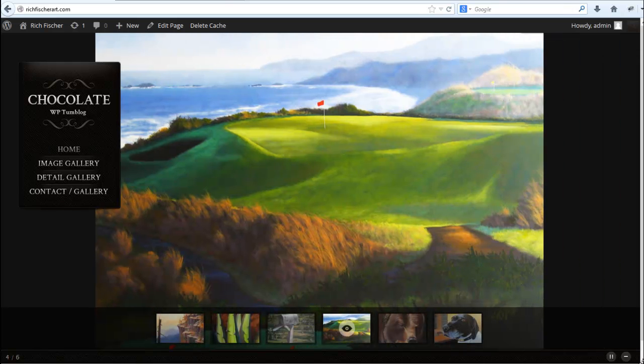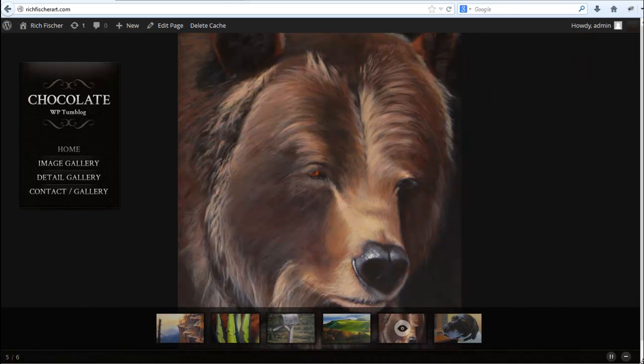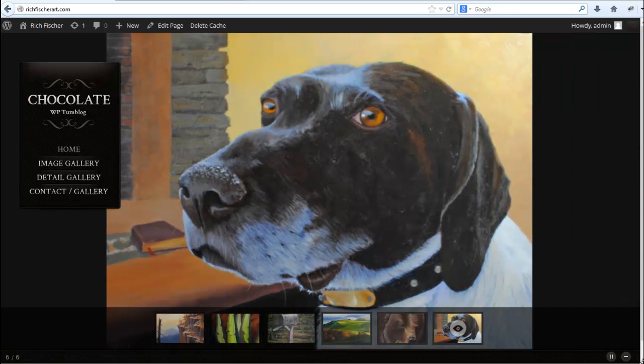Okay, this is the chocolate theme, and what we're going to do right now is show you how to add a photograph to the slider, to the photo album, and to a portfolio layout. And so this is the home page right now.